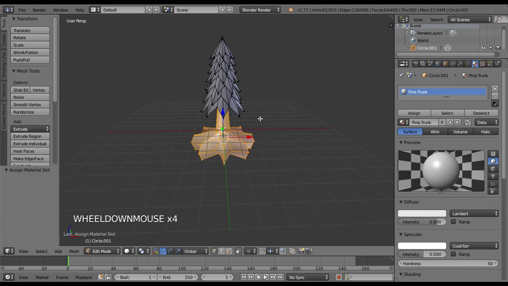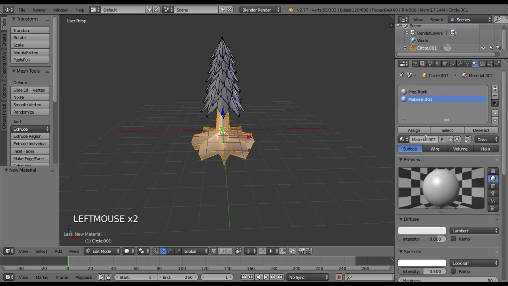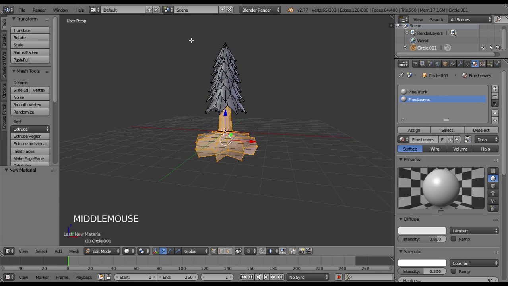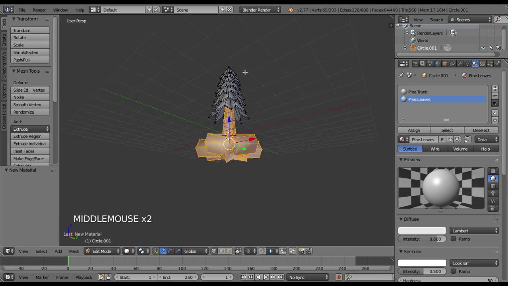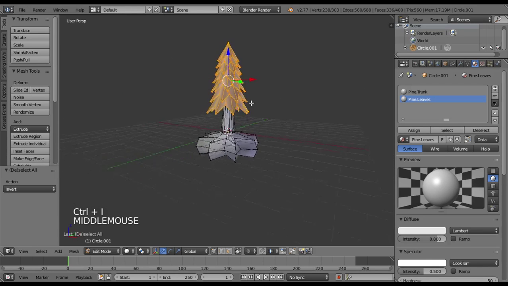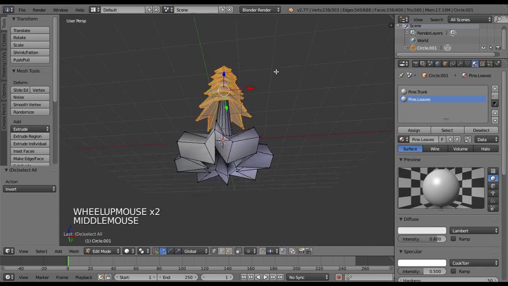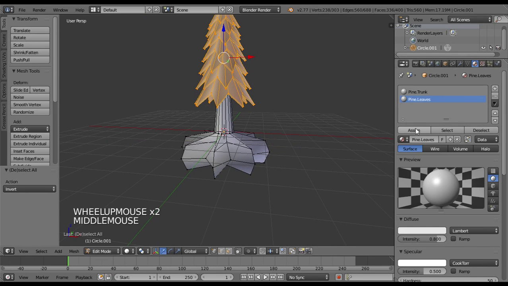And now we need to add one for our leaves. And to do that, we'll just go over here and click the plus to add a new material slot. Add a new material. We'll name this one pine.leaves. Hit enter to confirm. And then over here, instead of selecting them all individually, because each one of these is now its own object, we'll just do Control I to invert our selection. And then we will assign those to the leaves.